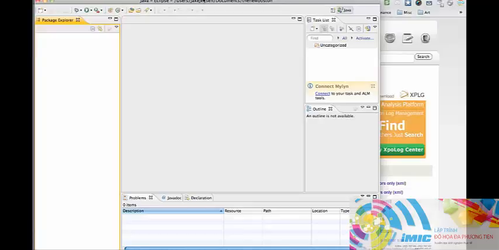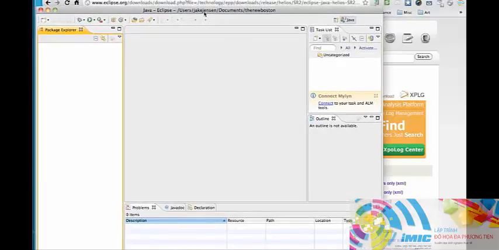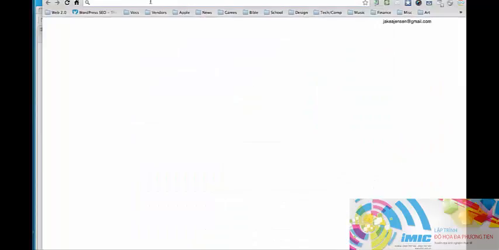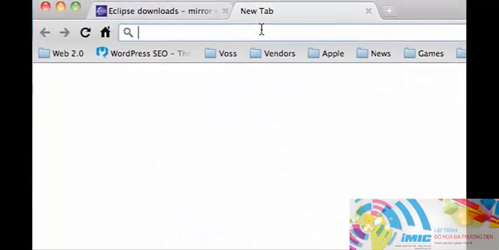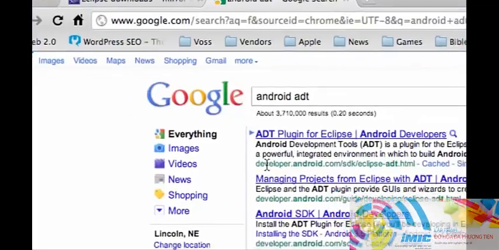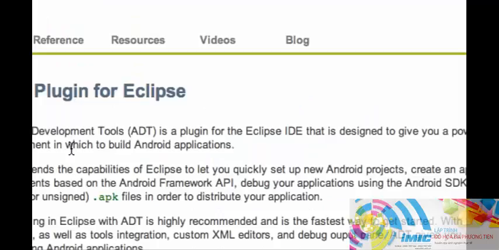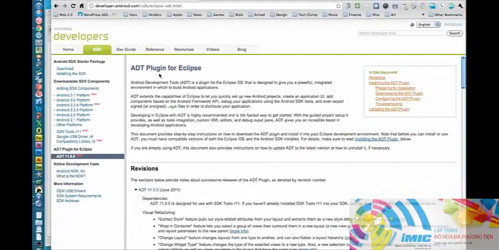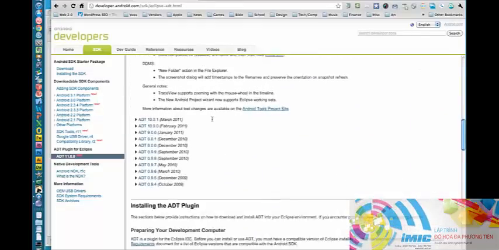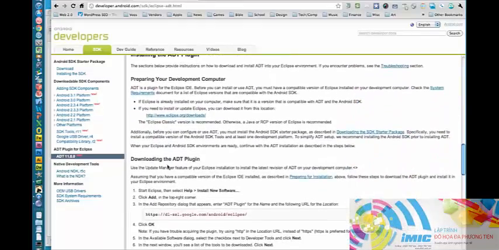What we're going to do is set up the ADT reference. So where I want you guys to go now is Google, and type in Android ADT. Hit enter, and it'll be the first link from the developer.android.com page, /sdk/eclipse-adt. Click that, and here's the developer page. If not, but you're on the developer page, you can click right here where it says ADT plugin for Eclipse, and scroll down to where it says installing the ADT plugin and downloading the ADT plugin. So it gives us a link.